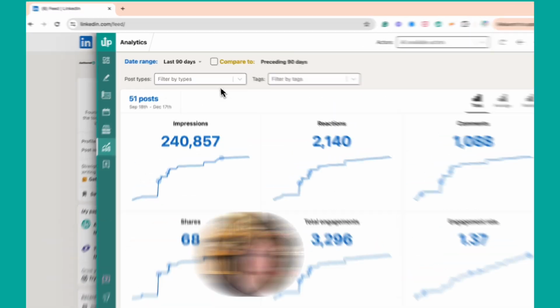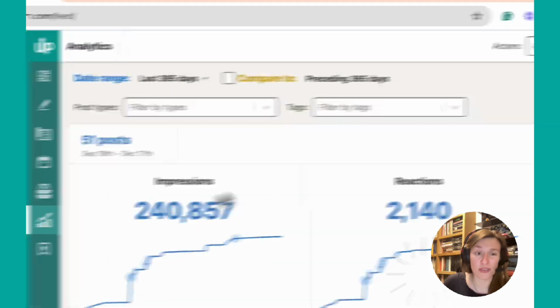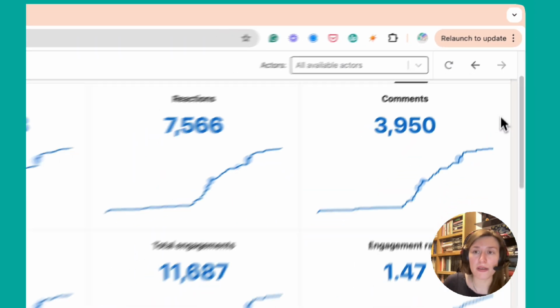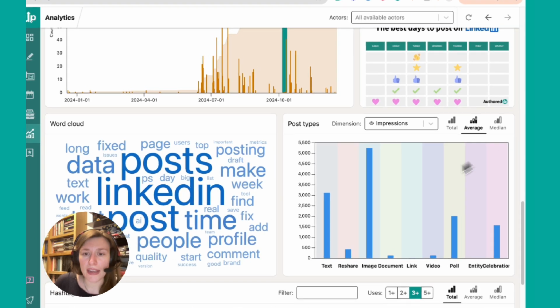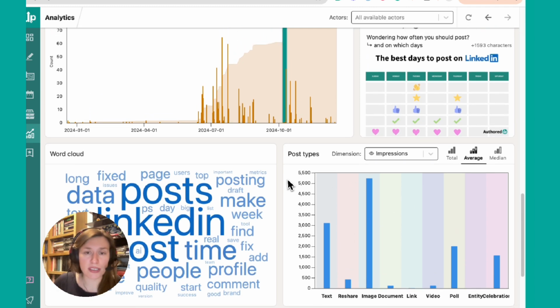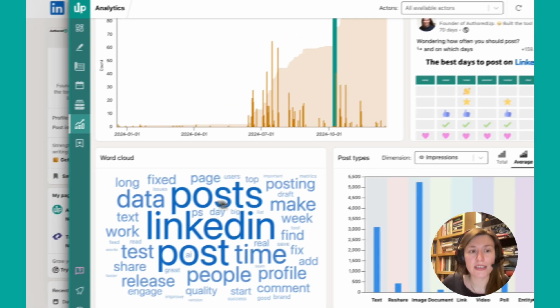But if I change my date range, for example, for the past year, which is probably more important for this chart, I can see that image posts are the best posts for me, and then probably the text one. So those are the things that are the most important for your analytics.